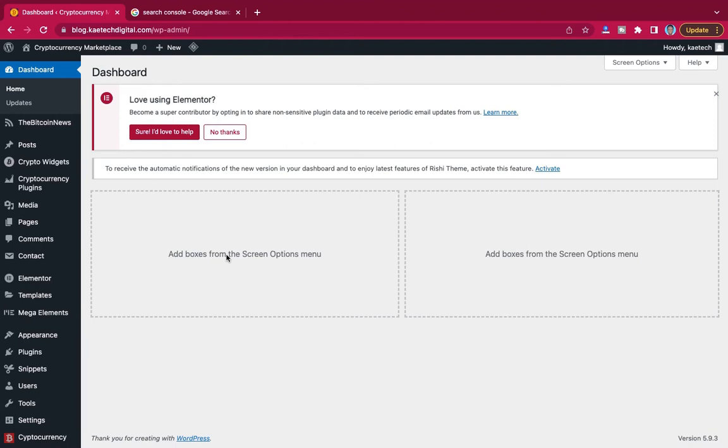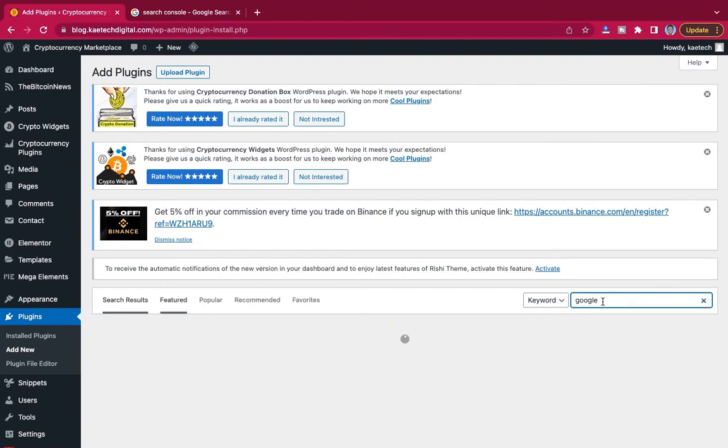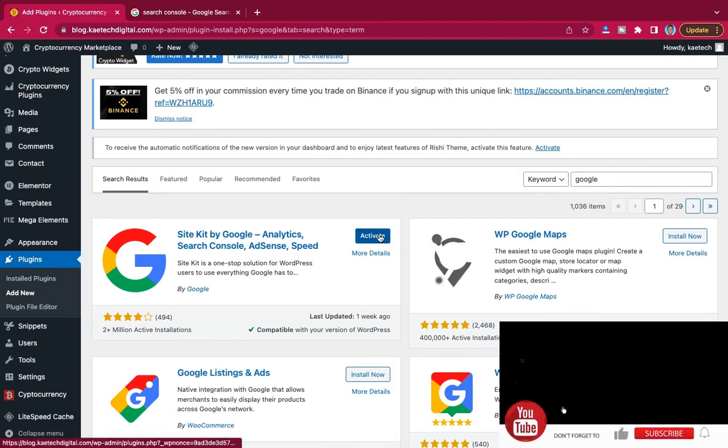So I'm going to show you the second method, which I normally use right now. It is just installing a plugin and letting the plugin do everything you need to get it done for you. So we're going to install a plugin. We go to plugins, go to add new, and then search for Google, and we're going to use this one. As you can see, it has 2 million active installations. So just install this one and then click on activate.